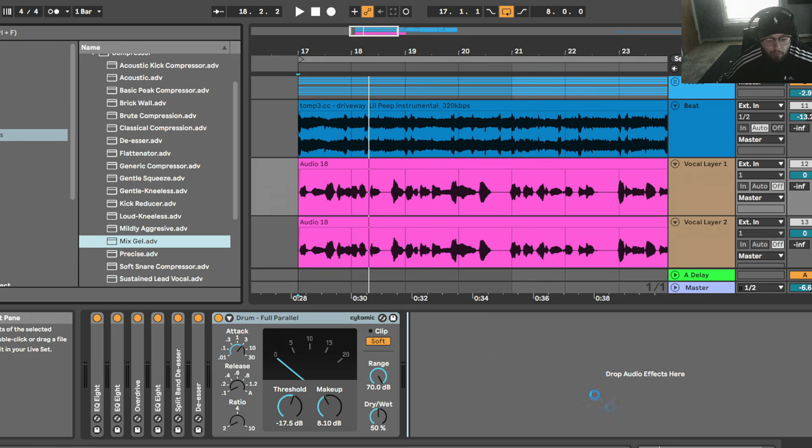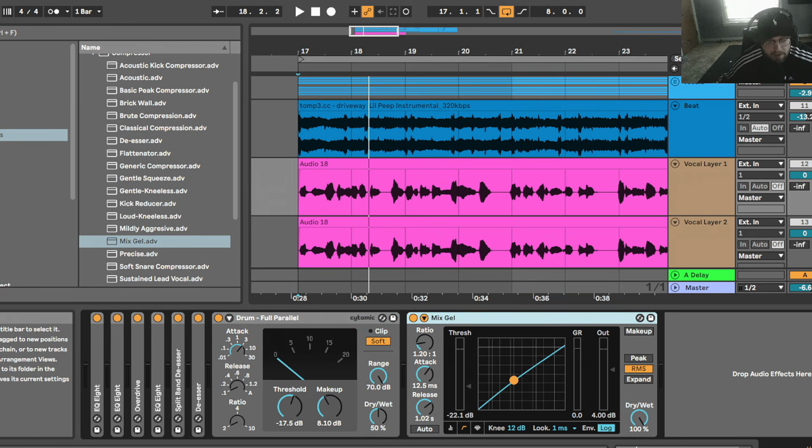So on the drum full parallel, we're probably gonna want an attack of about 10 and a release of about 2. So turn the attack to 10 and the release to 2. We'll probably need a 4 ratio. And then, yeah, now we'll play with it.